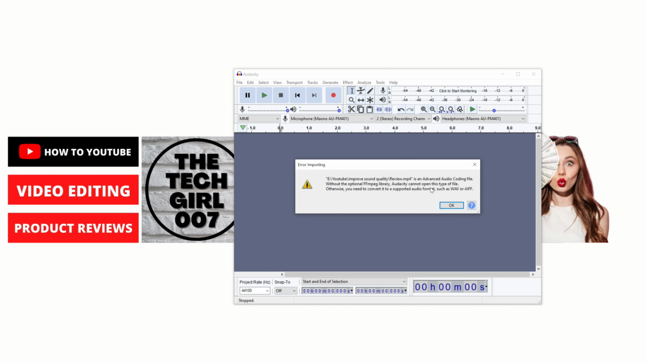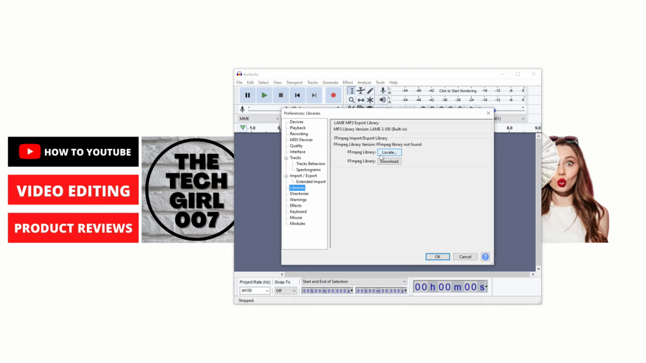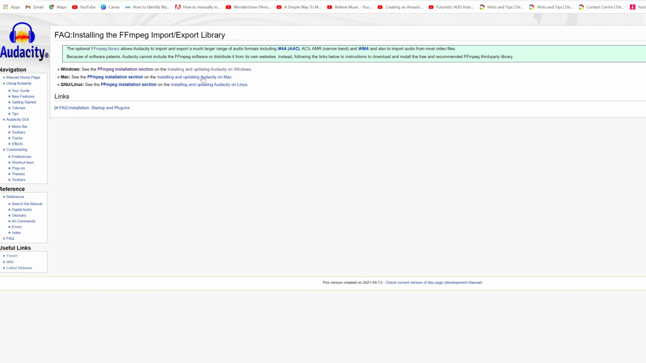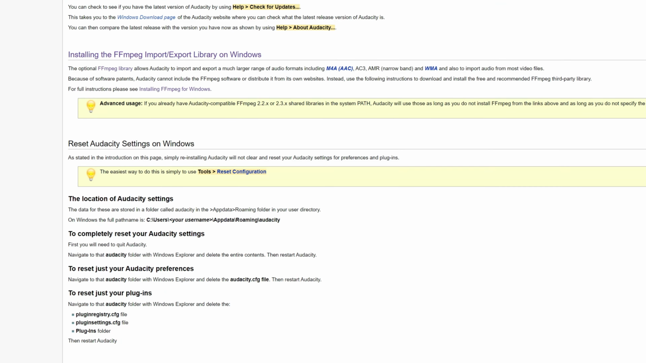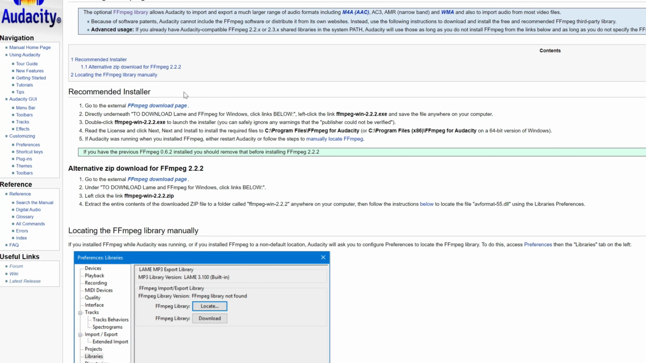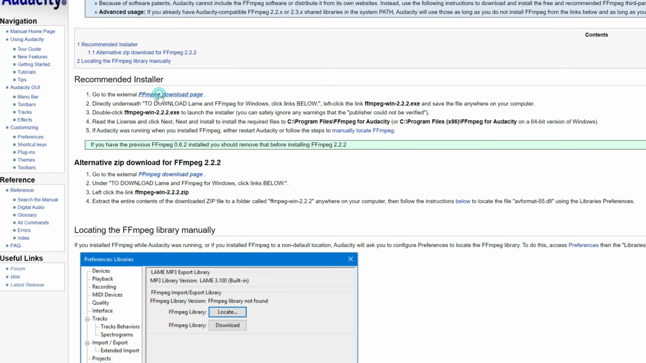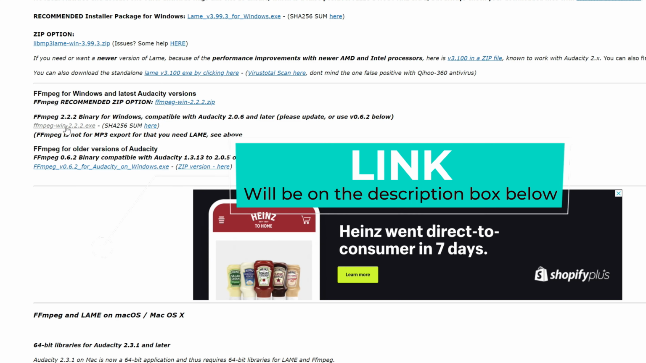Now in here it says that you need a plugin to be able to insert large files into this Audacity program. So you want to say okay, and to get that plugin you want to go to edit, preferences, and then go on to downloads. Here you still want to go for the Windows option again. On this page you want to go on to the full instructions, so you want to click on there. Now go on to the download page.